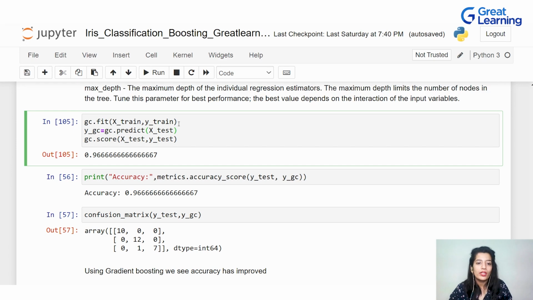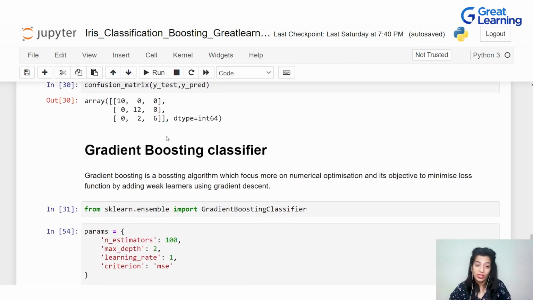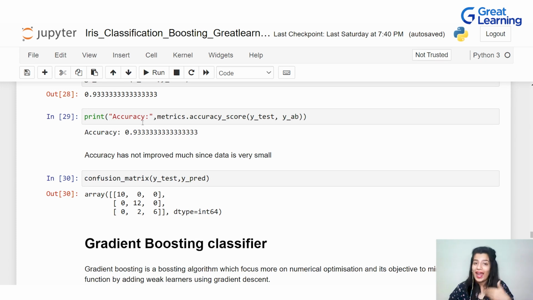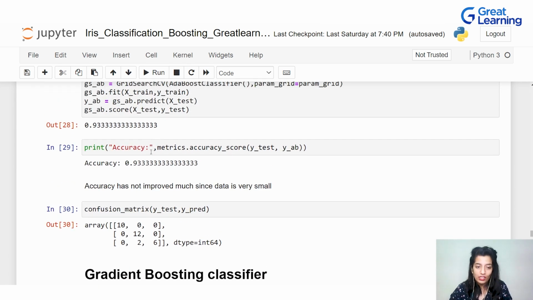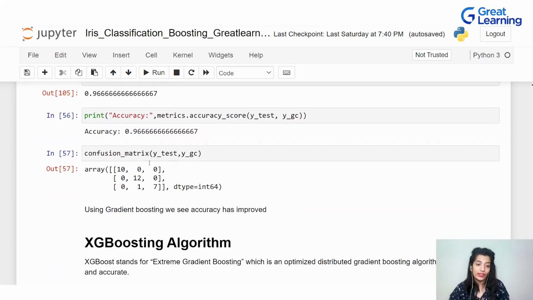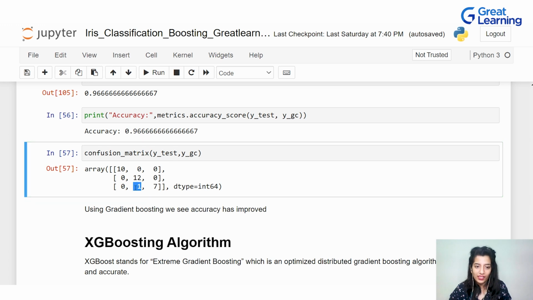Okay, so next what am I doing? I'm going to fit this on the training data set. Next I'm predicting the output, and also I can see the score. Now you can see how drastically your score has changed. As I mentioned, it is a bit more advanced than your AdaBoost. Also it fits well with data which is smaller or imbalanced. Okay, so before with AdaBoost, I just got 93% as the accuracy. With gradient boosting, I have improved my accuracy to 96%. And also you can see the misclassification has reduced now.